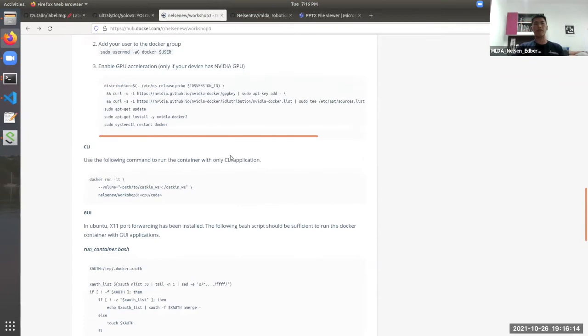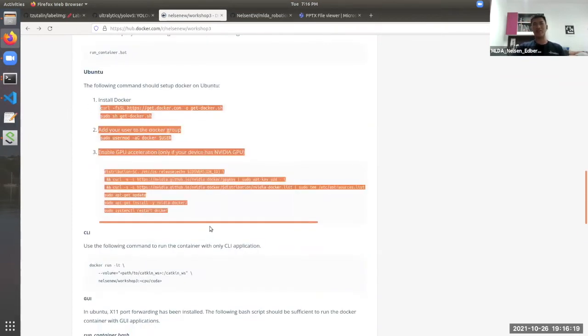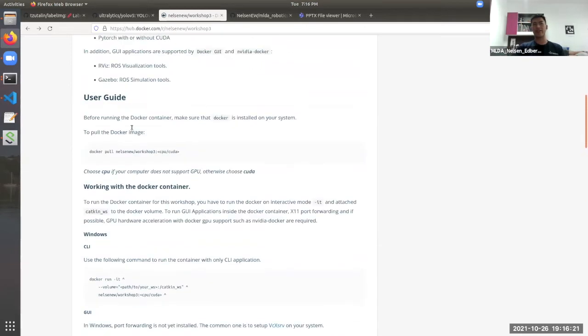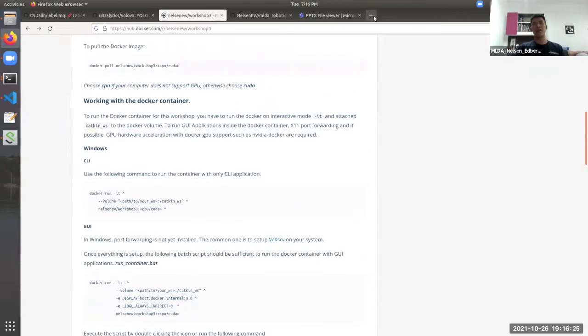And it's not difficult to install Docker itself because I think I've set it up here for Ubuntu. For Windows, I think you just need to follow the Docker installation from the website. Yeah.